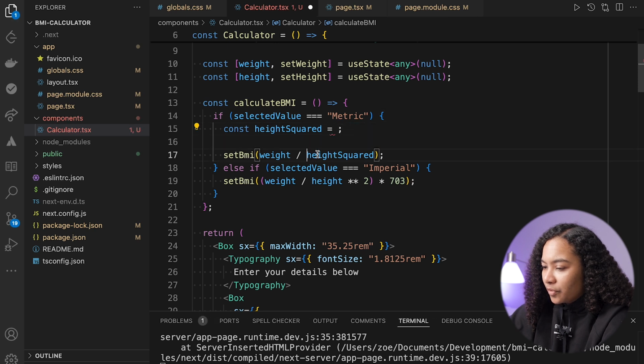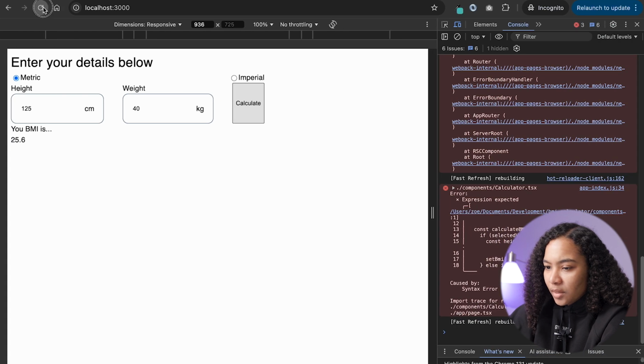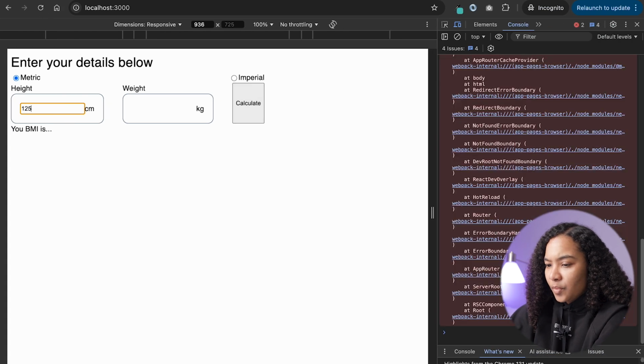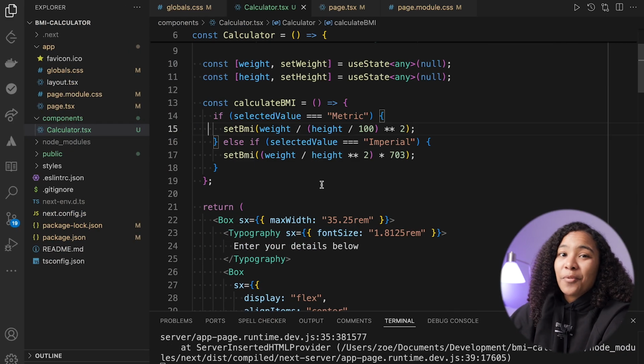Height divided by 100. Whoops. Squared. And that'll be our answer. Let me just make sure it still works. 125 by 40, calculate. Yeah, okay, so cool. Our BMI is working for the metric system. All right, let's go ahead and set it up for the imperial system.